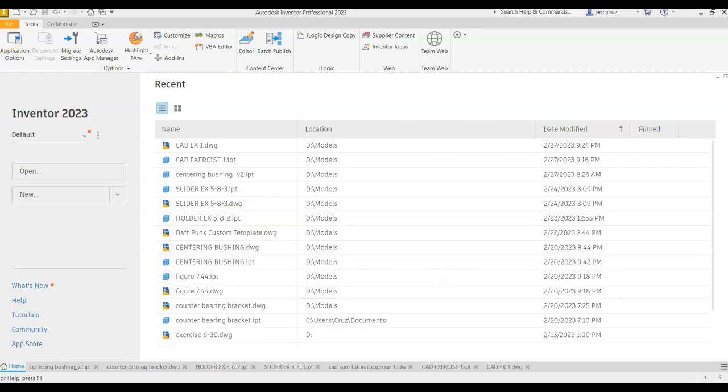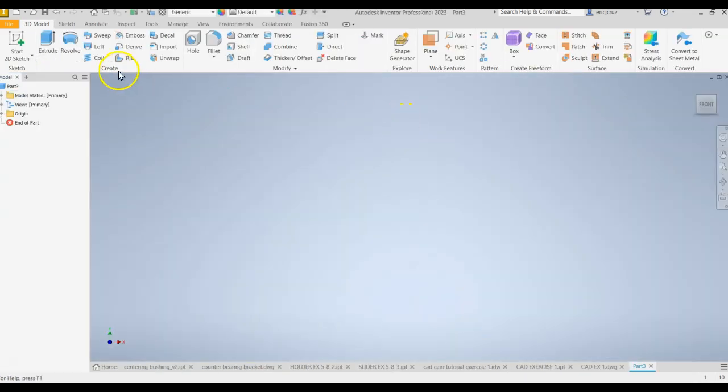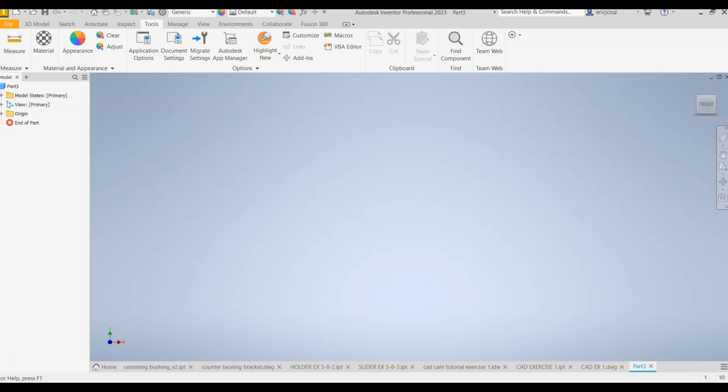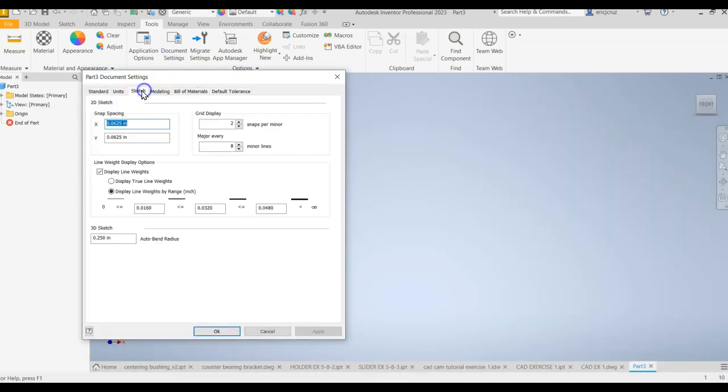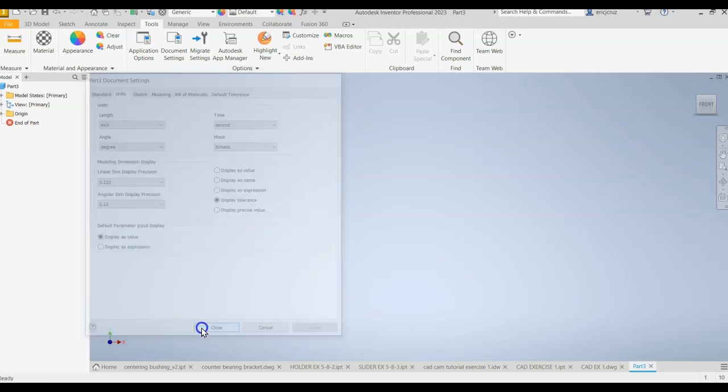Hello engineering students, in this video lesson you're going to make a machine slide stop. So start a new part in Autodesk Inventor. This part is going to be in inches. So in your tools make sure you're in inches.